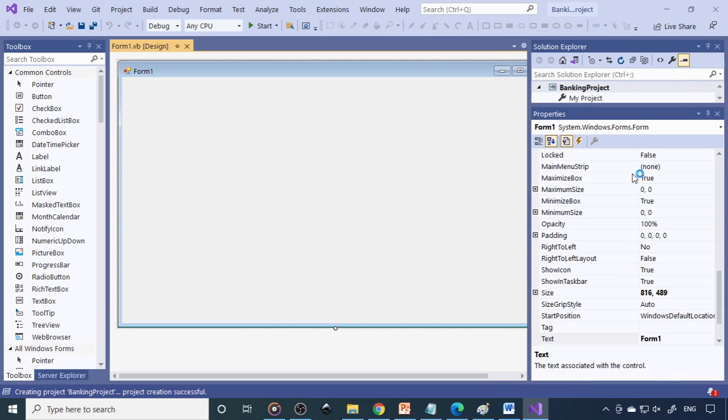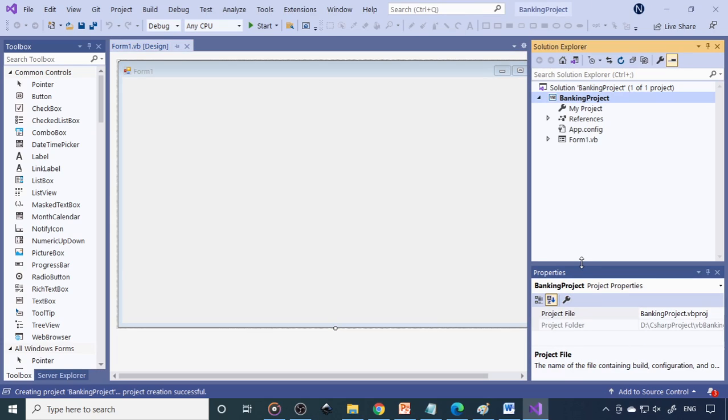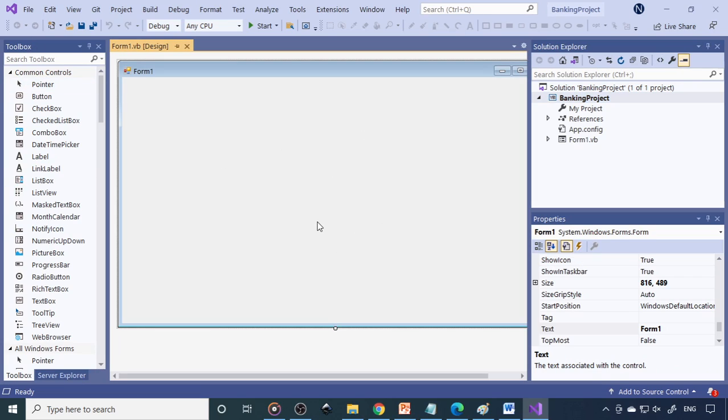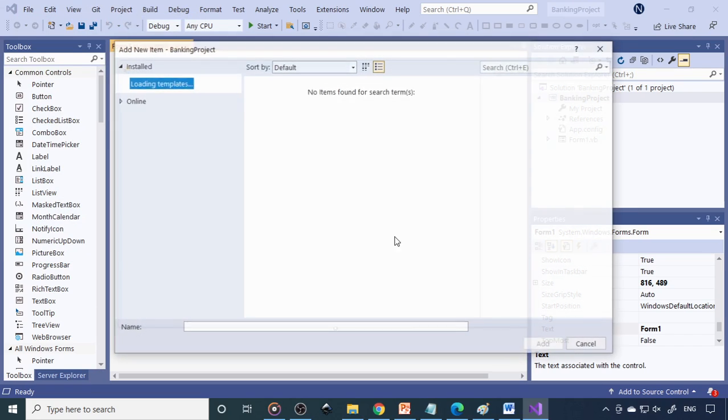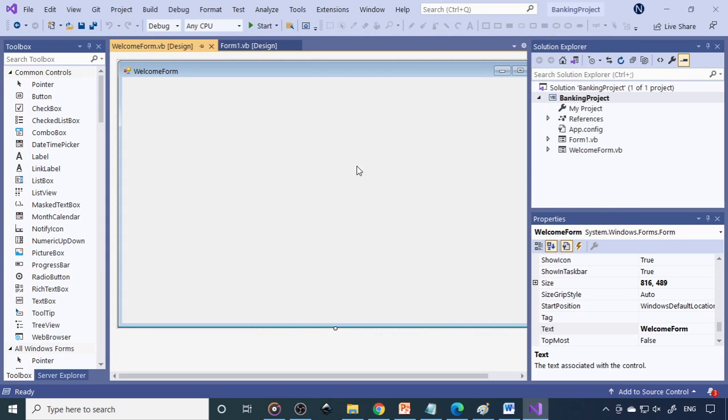Now the project is created, and here you need to understand this is the solution explorer, this is the properties window, here is the toolbox, and this is the form. Fine, let the form be there as it is. We go to project and add a new form. Let's call it the welcome form. Give the title as welcome, name as welcome form. So this is the welcome form.